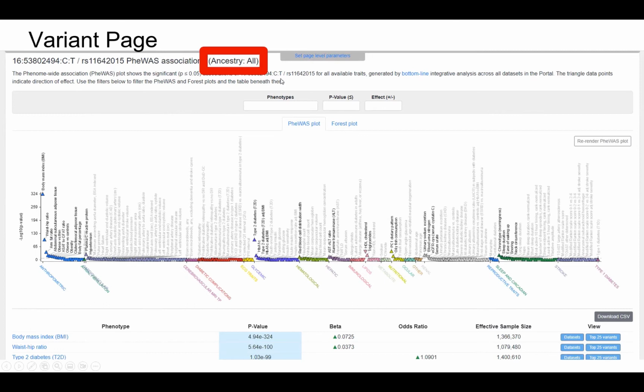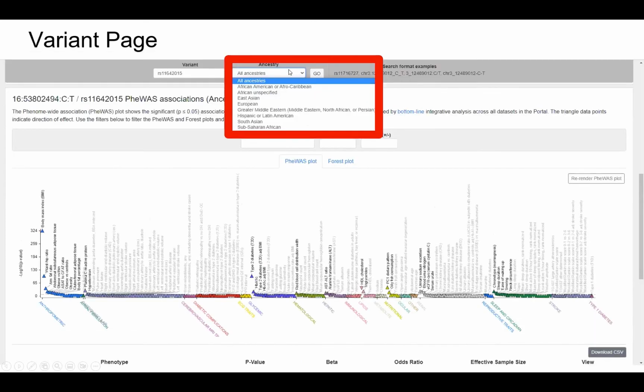If you notice, across the core pages of the portal that I've shown so far, it automatically shows the results for all ancestry. But if you were to select set page level parameters here, you can select an ancestry of interest. By clicking on it, you have this drop-down menu, which shows the available ancestries you could set this to. And by selecting Go, it can change the page to that specific ancestry.